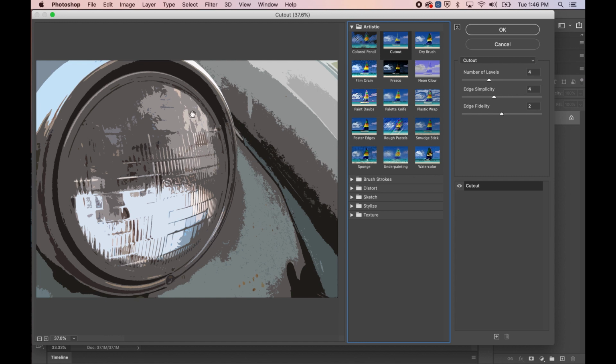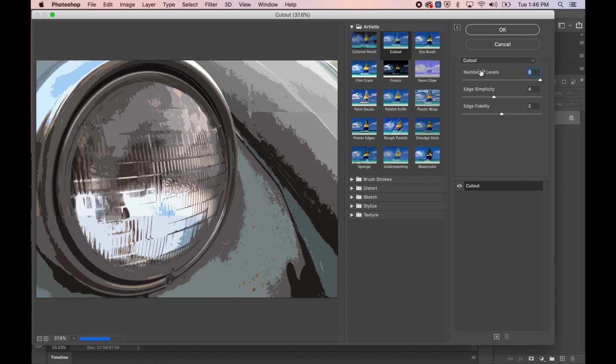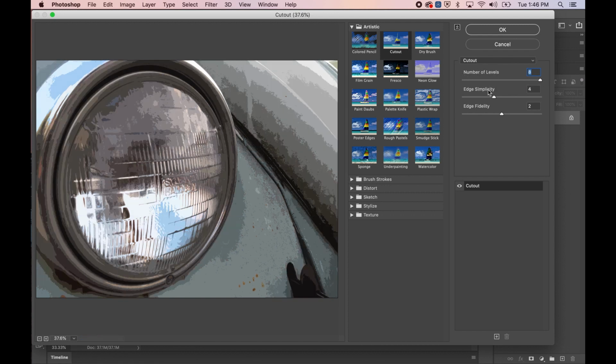So here I have Cutout selected, which is actually a filter I really enjoy. And let's look at the settings. Each filter will have settings available to you on the right side here. It's going to be a number of different sliders, and they're going to be kind of self-explanatory sometimes, but then sometimes not at all self-explanatory. Like, what does number of levels mean? Well, there is a technical description for that, but I'm not going to bother with that right now.